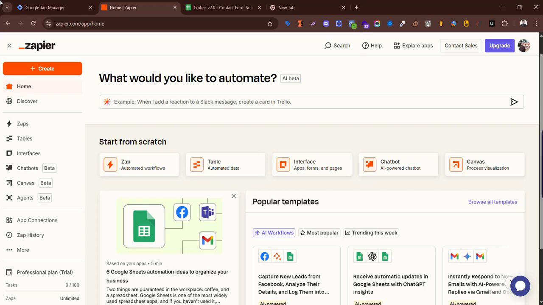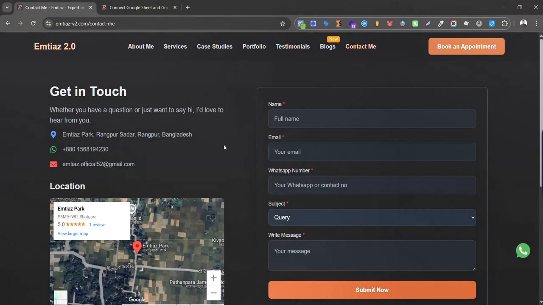Hello everyone. Today we will see how to connect our Google Sheet with Zapier and send a thank you email via Gmail. Our task is, when someone submits a form from our website, like this is our website.